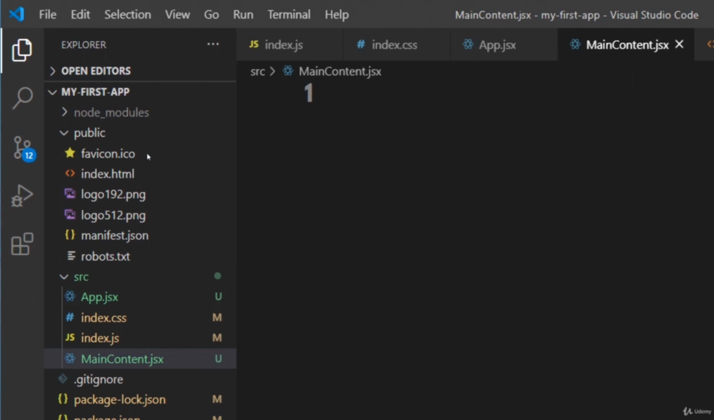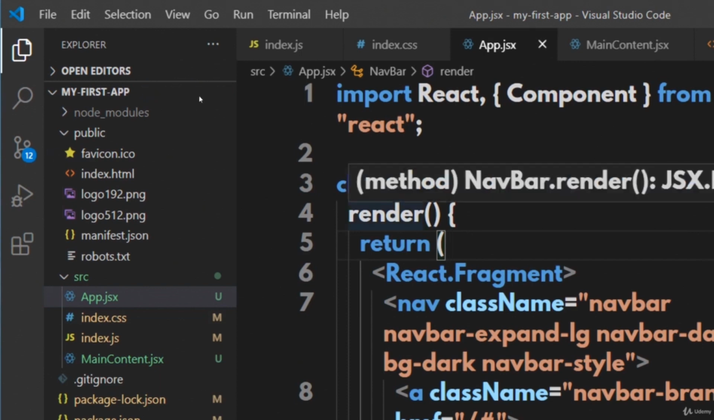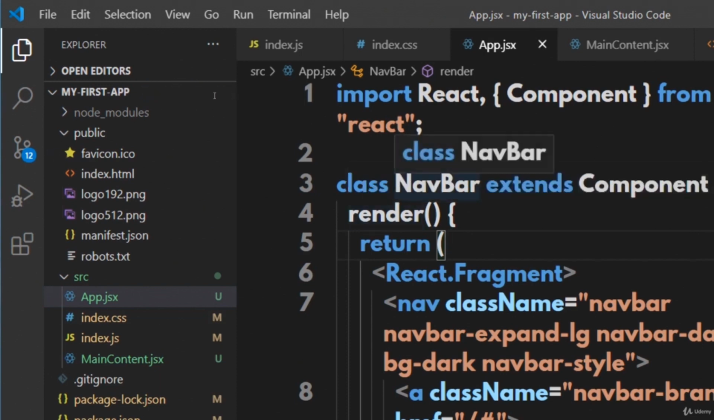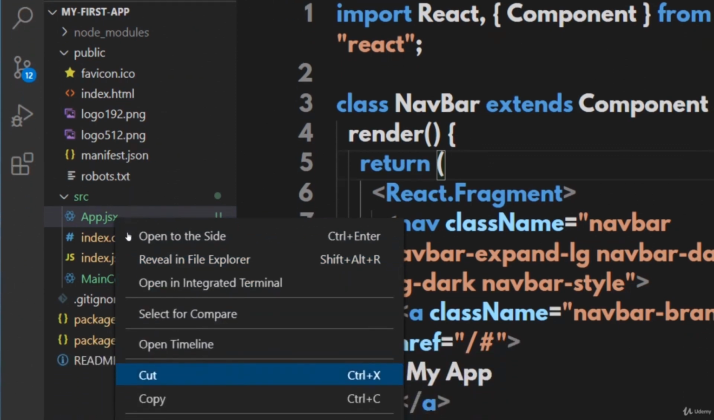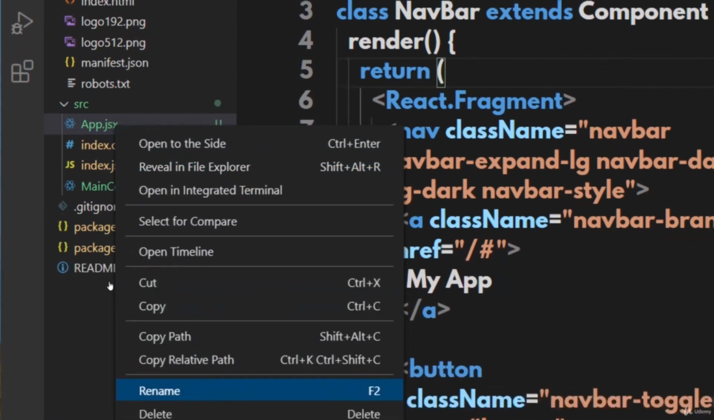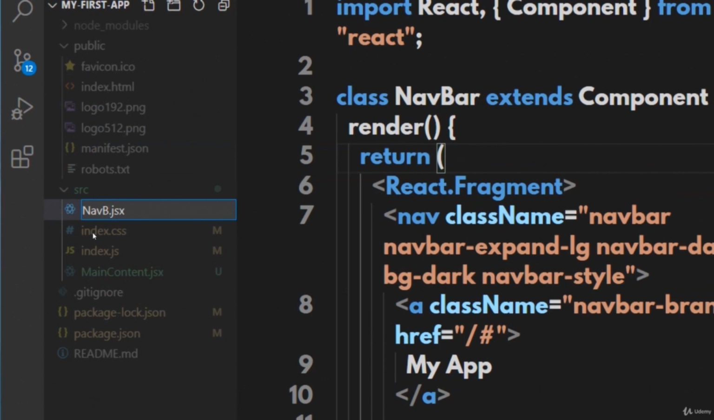And there must be another component called app component, which wraps both main content as well as navigation bar. Actually, in this file called app.jsx, we have really created the navbar component but not the app component. So let us rename this app.jsx as navbar.jsx. So right click on app.jsx, rename, and specify the file name as navbar.jsx.